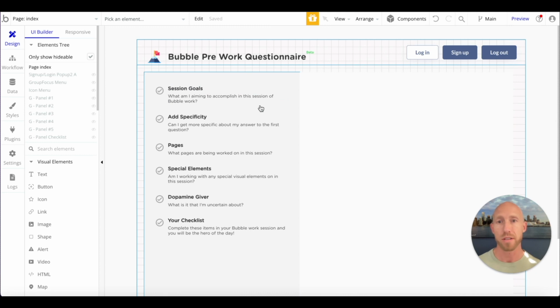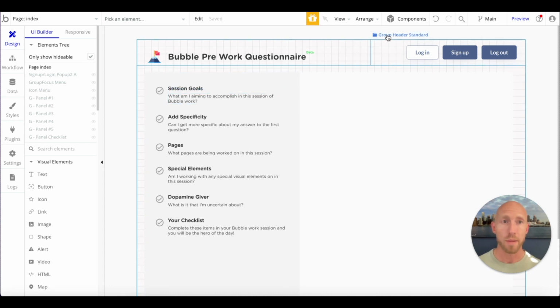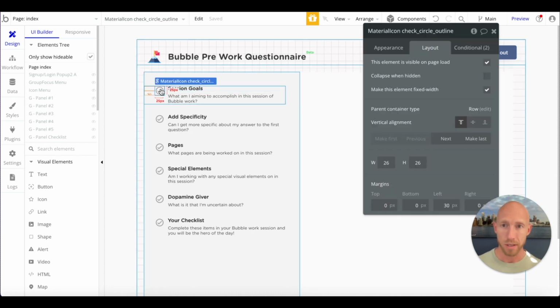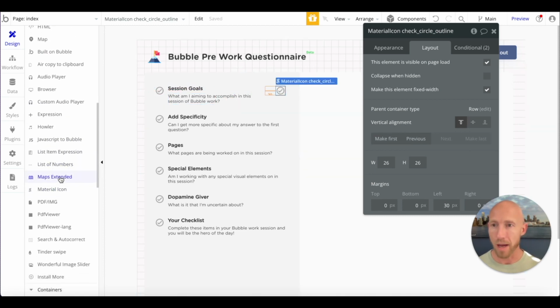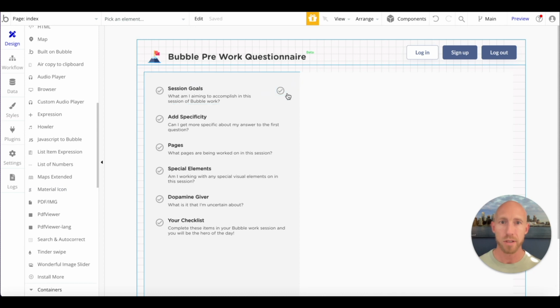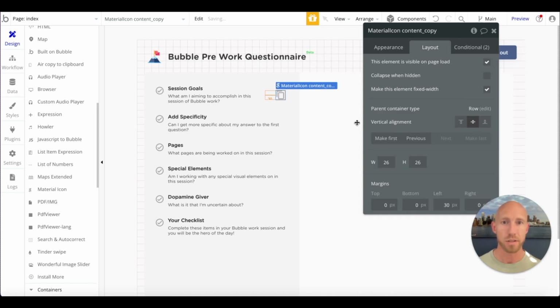The first part of this is going to be the UI. The second part is going to be adding the workflows, which we're going to use a plugin for. So let me just go ahead and grab an icon. In my world, I'm using these material icons, which is a plugin, and you can just search for something copy like this, and it has a default color, so I'll just leave it at that.